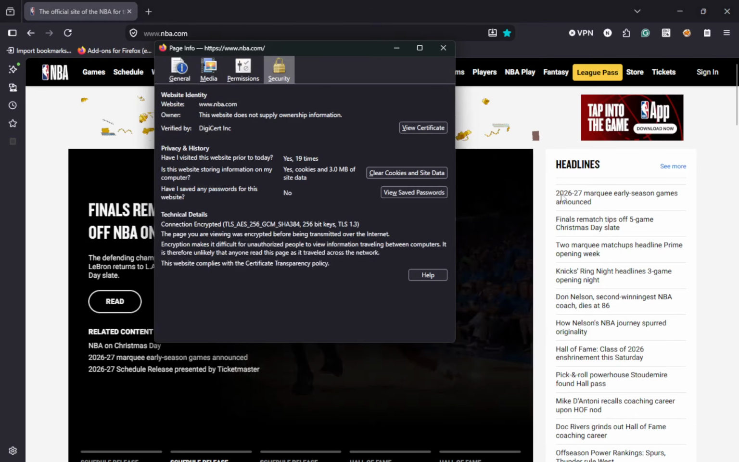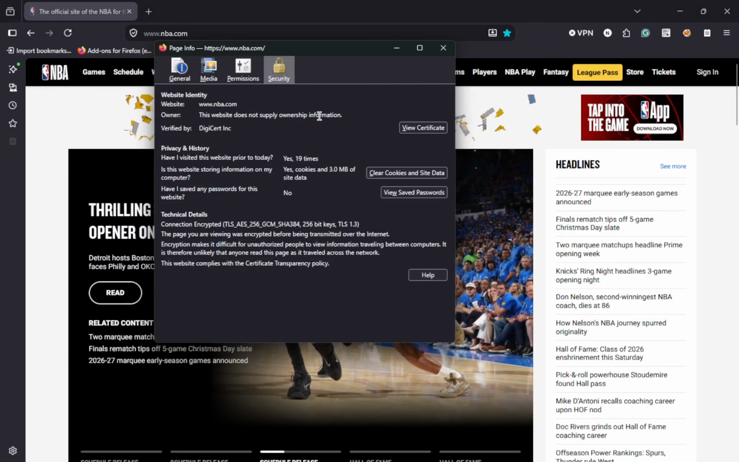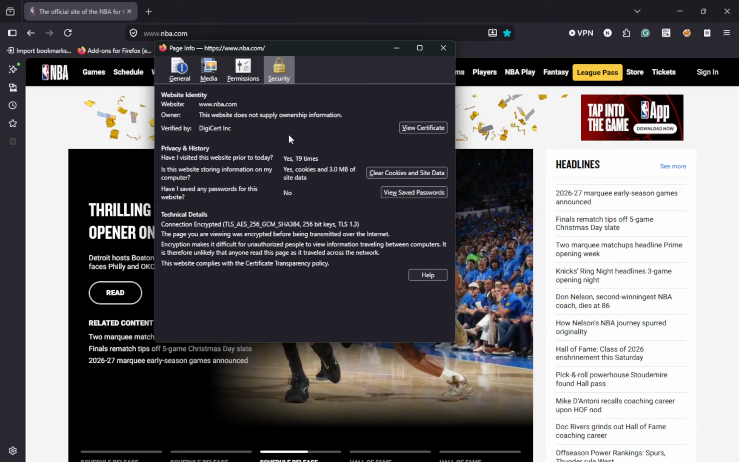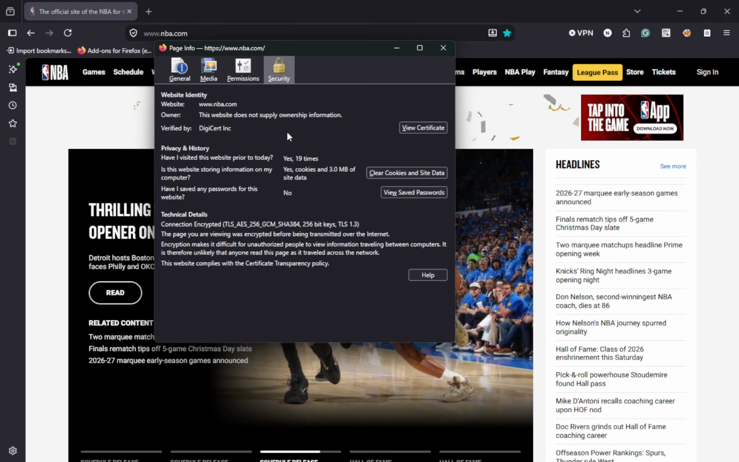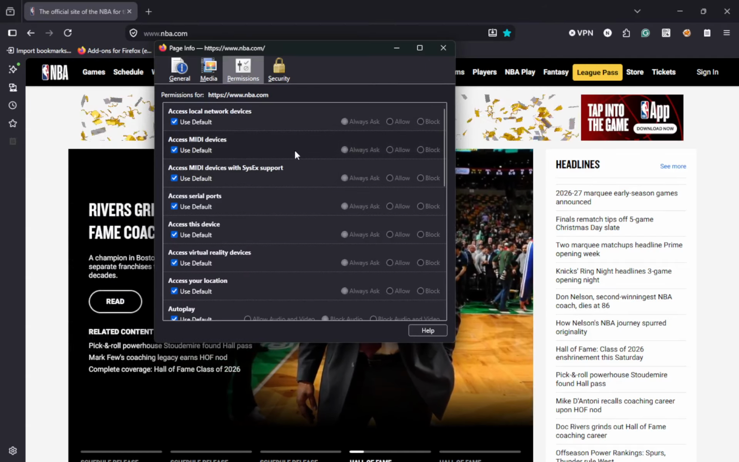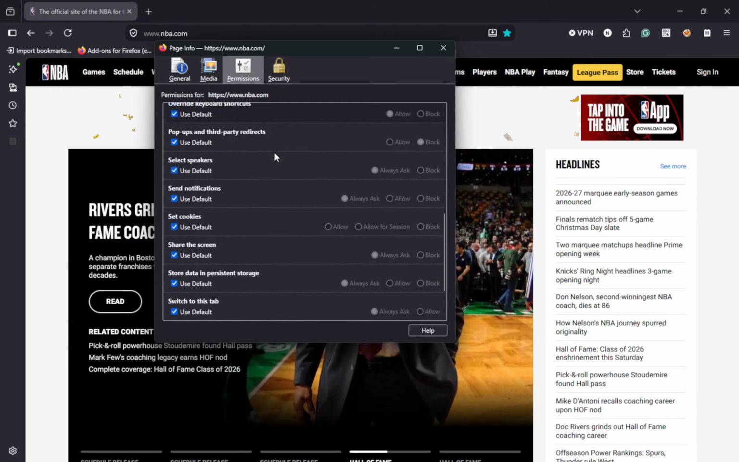This opens a separate window with several tabs across the top. You will know you found it when a larger window appears, usually with Security and Permissions tabs. In that new window, click the tab named Permissions. The Permissions tab lists what this particular website is allowed to do in your browser. You can scroll through this list to see items like autoplay, share the screen, and set cookies.